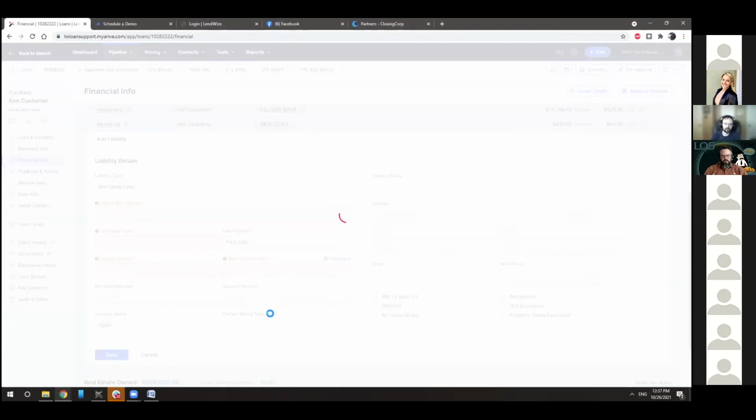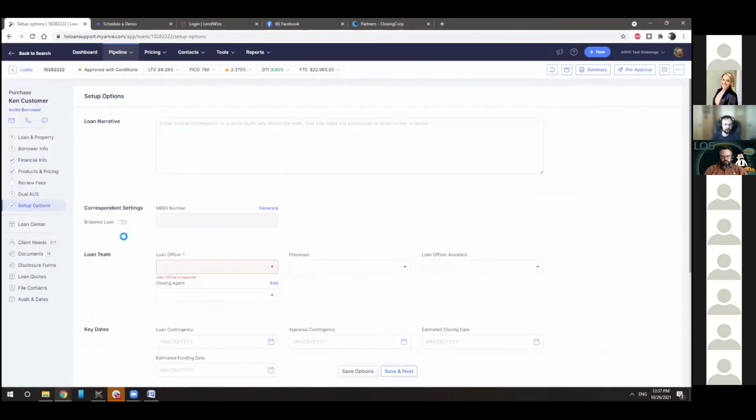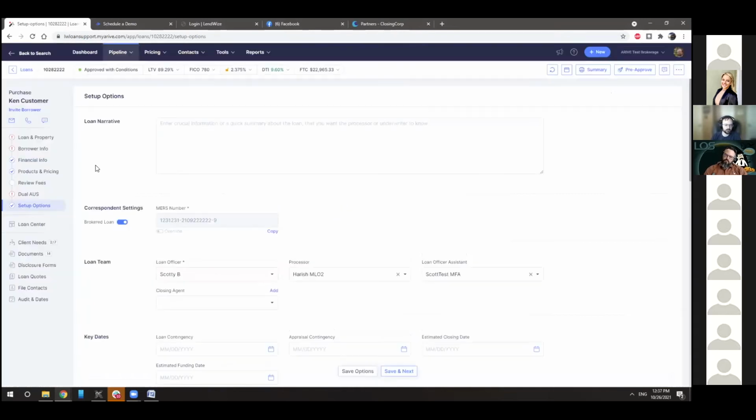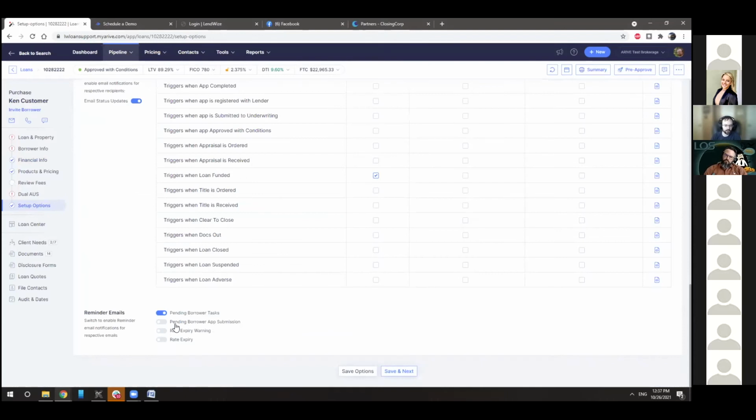And you can turn that on or off on the setup options screen. So if you wanted to send them reminder emails, it would be a matter of coming down to the bottom and making sure that the pending borrower app submission is turned on like this. As long as this is on, then we'll send that off. Our behavior for that is we send an email reminder once a day for 5 business days. So that's how that works on the loan level.